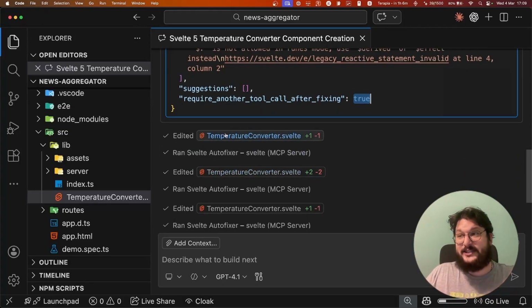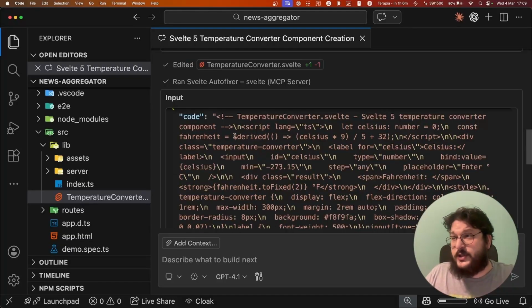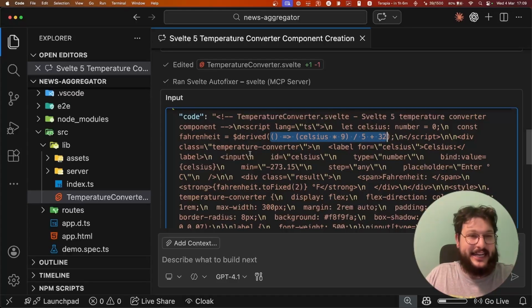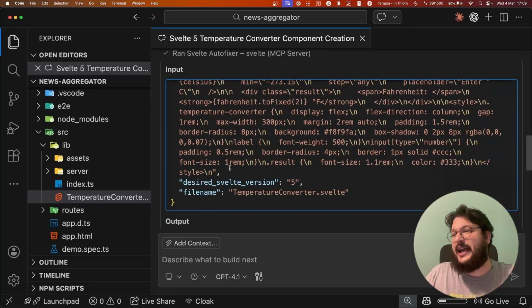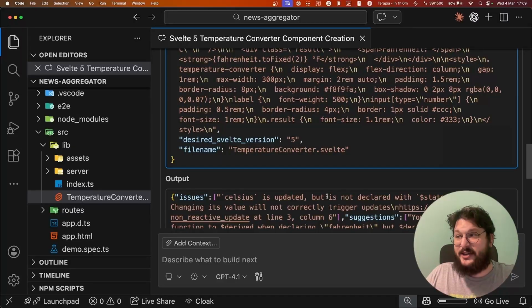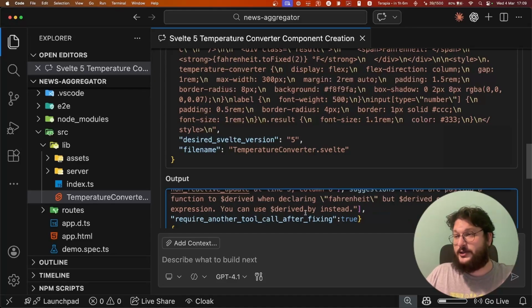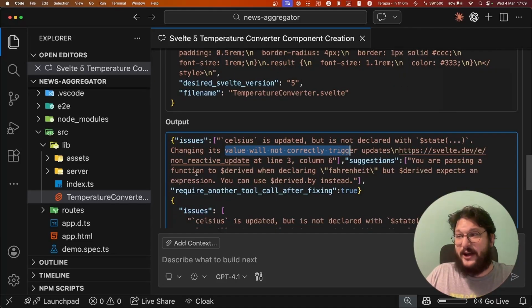And so it fixed the component and then it used $derived passing a function in, which is another error that the LLMs usually do. And Celsius is updated but is not declared with $state. Changing its value will not correctly trigger an update. But also, you are passing a function to derived when declaring Fahrenheit, but derived expects an expression. You can use derived.by instead.